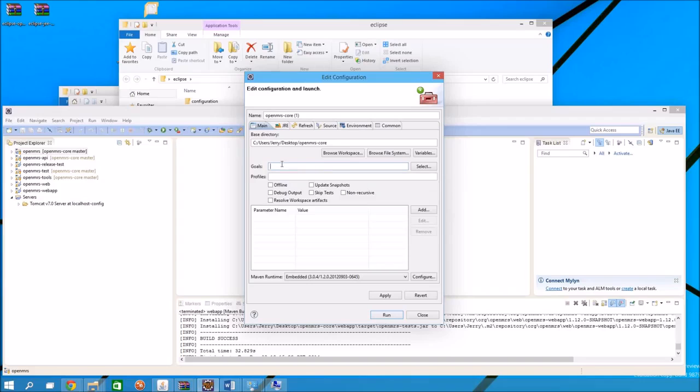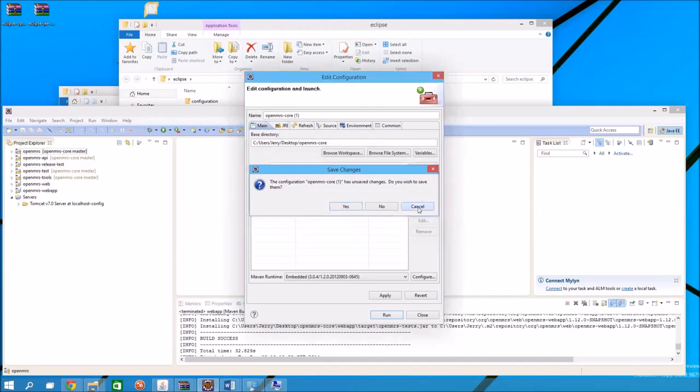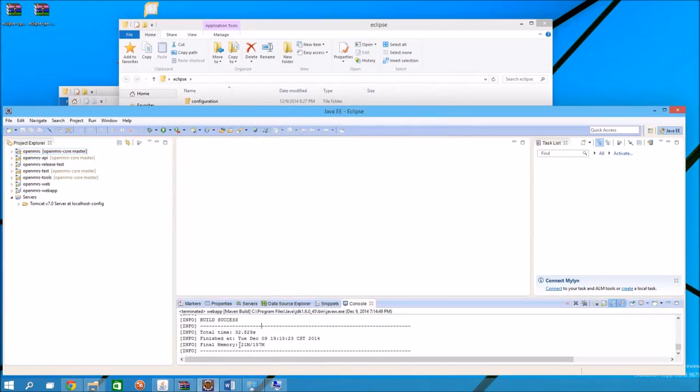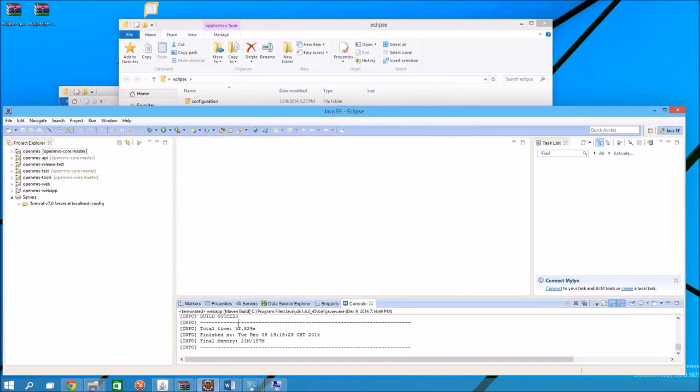So once you just do clean install, make sure there's a space. You're going to click run. And I'm not going to run it, I already have it built. So after you run it and it builds, you should all be good. Now, if not, you're going to end up getting, see, build success. See how I got build success.